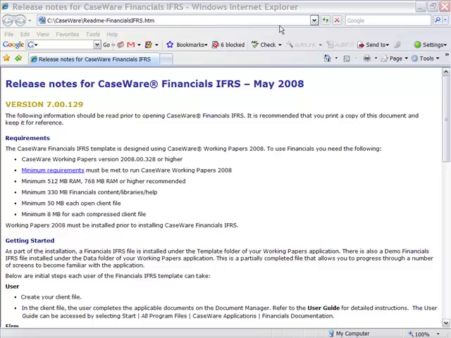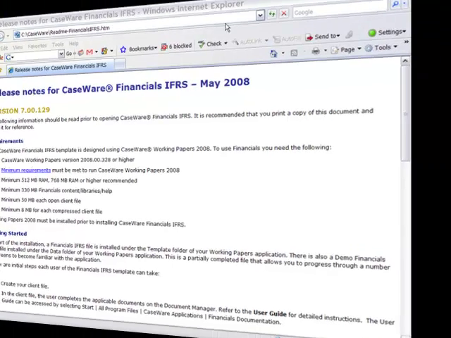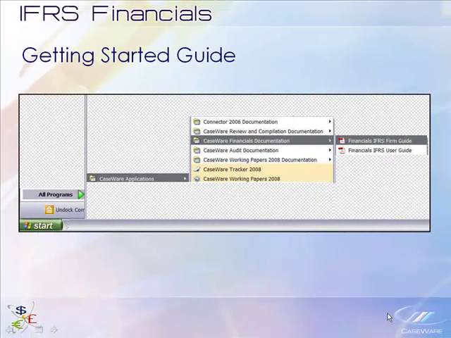Once the installation is complete, a README file will appear. This file will provide you with some details on the features that can be found in IFRS Financials. It is also highly recommended to read through the Getting Started Guide located by selecting Start in Windows, locating the CaseWare Applications folder, selecting CaseWare Financials Documentation, and opening the appropriate guide. The guides will provide a good starting point to help you begin effectively working in IFRS Financials.